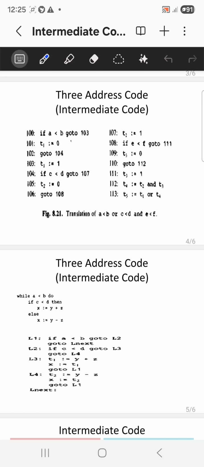And then we have or and. So first we go to the three conditions. First one is A less than B, second one is C less than D, and third one is E less than F. So in 100th quadruple we are writing if A less than B go to 103. So this is the true part.